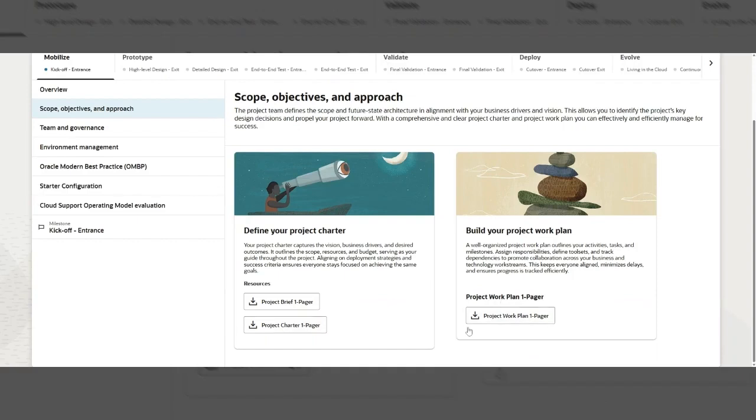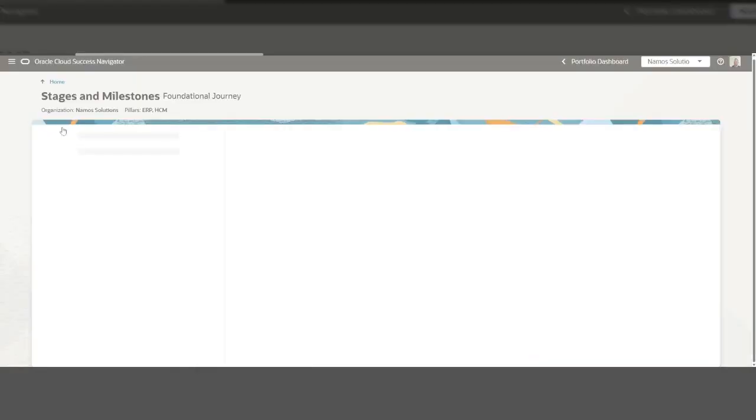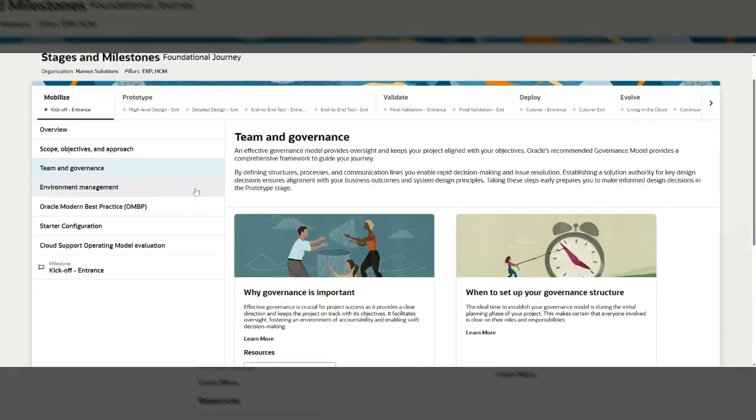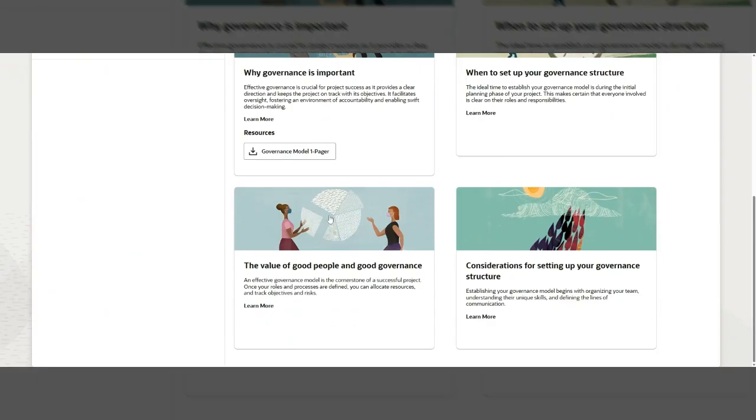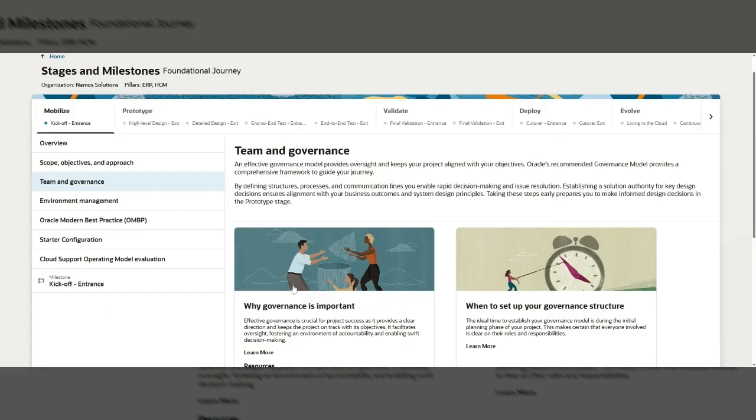plan. So all of these are one pages from Oracle guiding clients of what to think about when they're setting up their process. In team and governance, exactly the same. What could a governance model look like? What does a good people and good governance strategy look like? These are all starting points for the client to help them on the journey to be ready for their project.